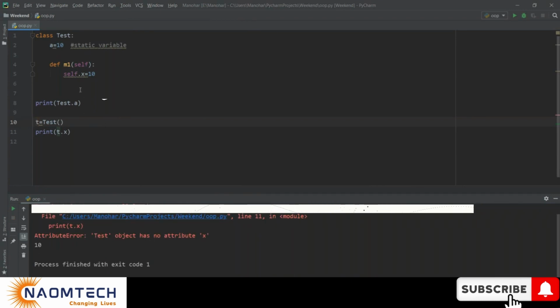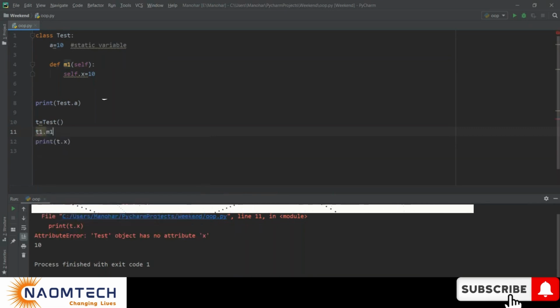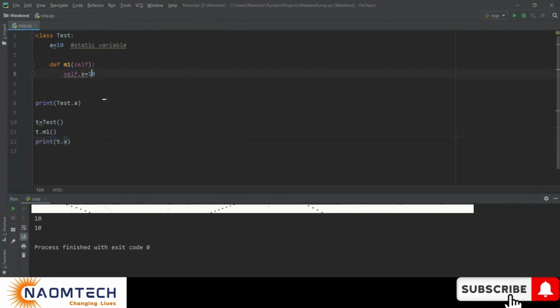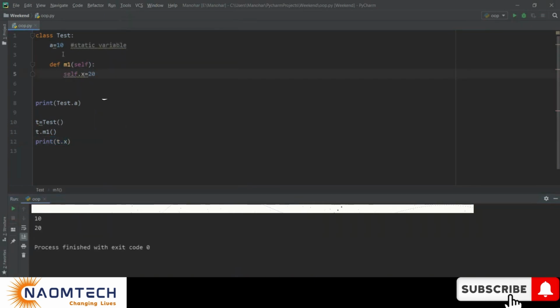Why are you getting this error again? You should call this method, right? How can I directly call it? First, I should call the method t.m1. Then that variable will be created. That is one thing. Then after that, you can call it like this. Now run it. I got 10, right? Can you see that? We can initialize 20 here, for instance. Just to show the difference, I took two different use cases here. One for class variable and one for instance variable.